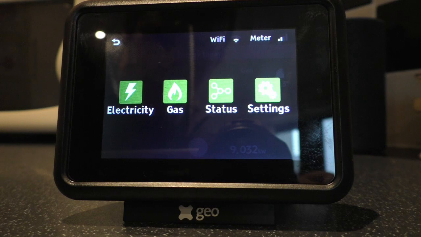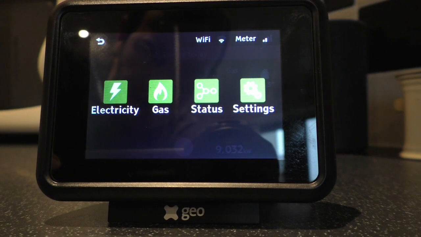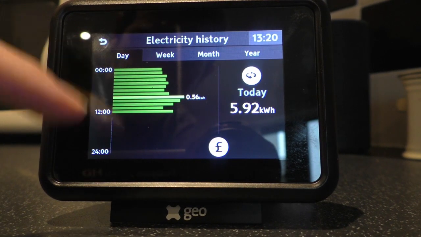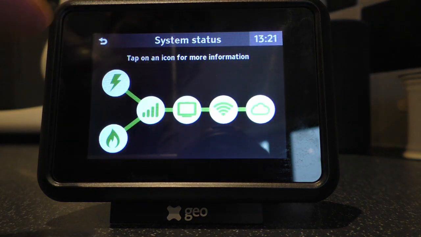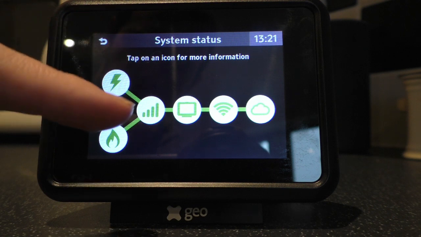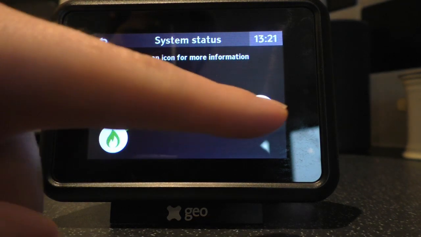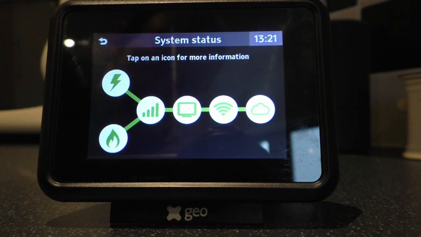If we just tilt it forward, there's a button on top you can see there, and that basically gives you this sort of menu. You can check the status of what's going on. So I click on electricity and it basically goes back to the same menu you've already seen. Press the status button and it tells you that everything's working. So the meters are talking to this thing. It's on my Wi-Fi and going to a cloud account.